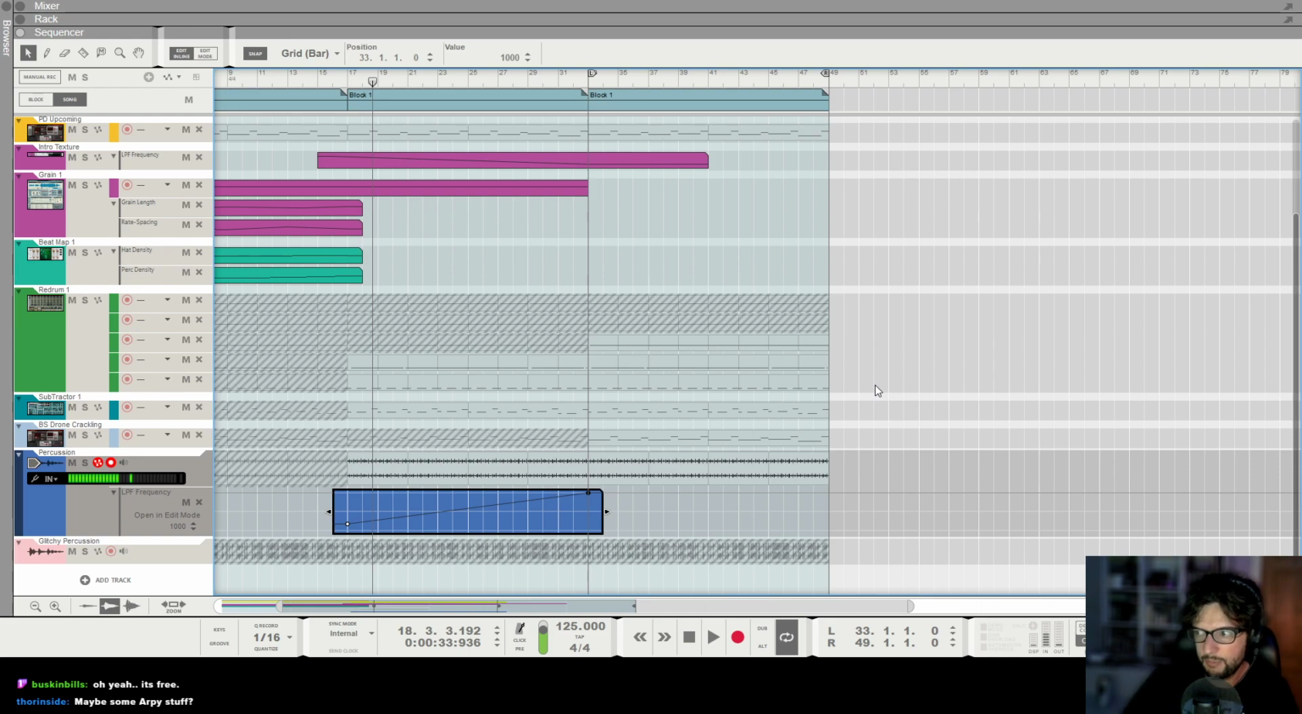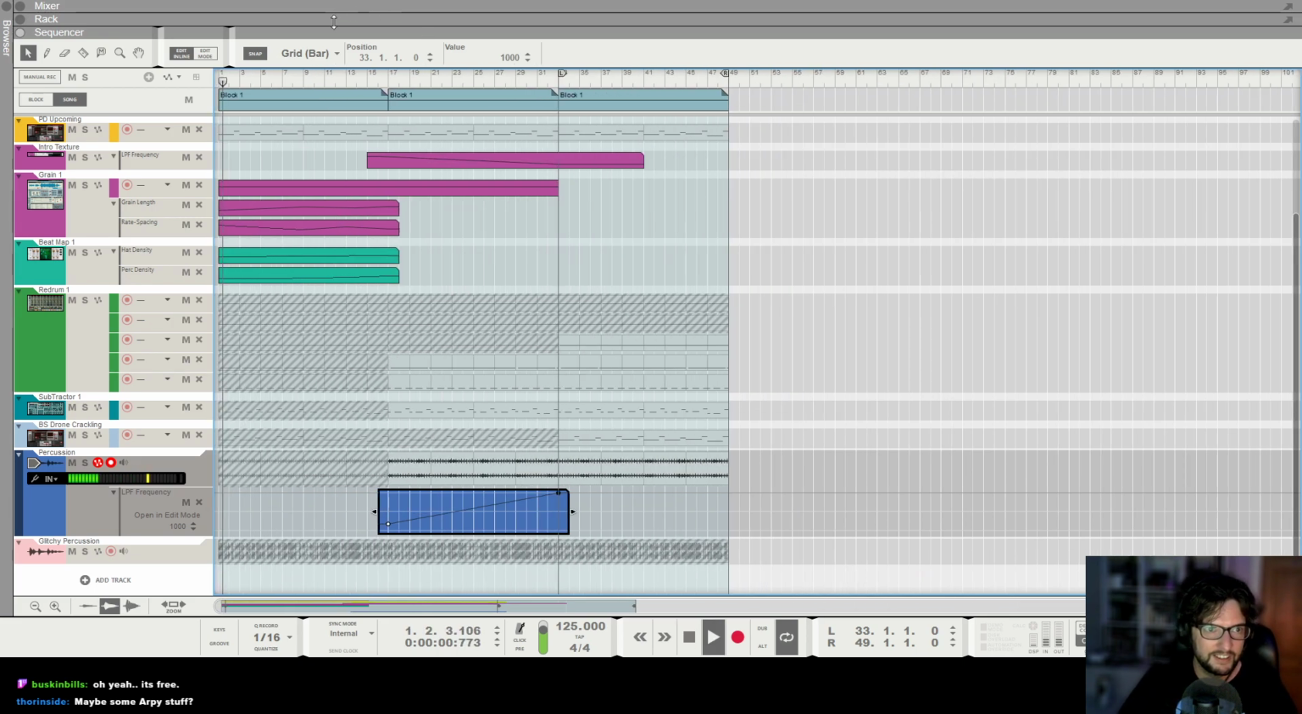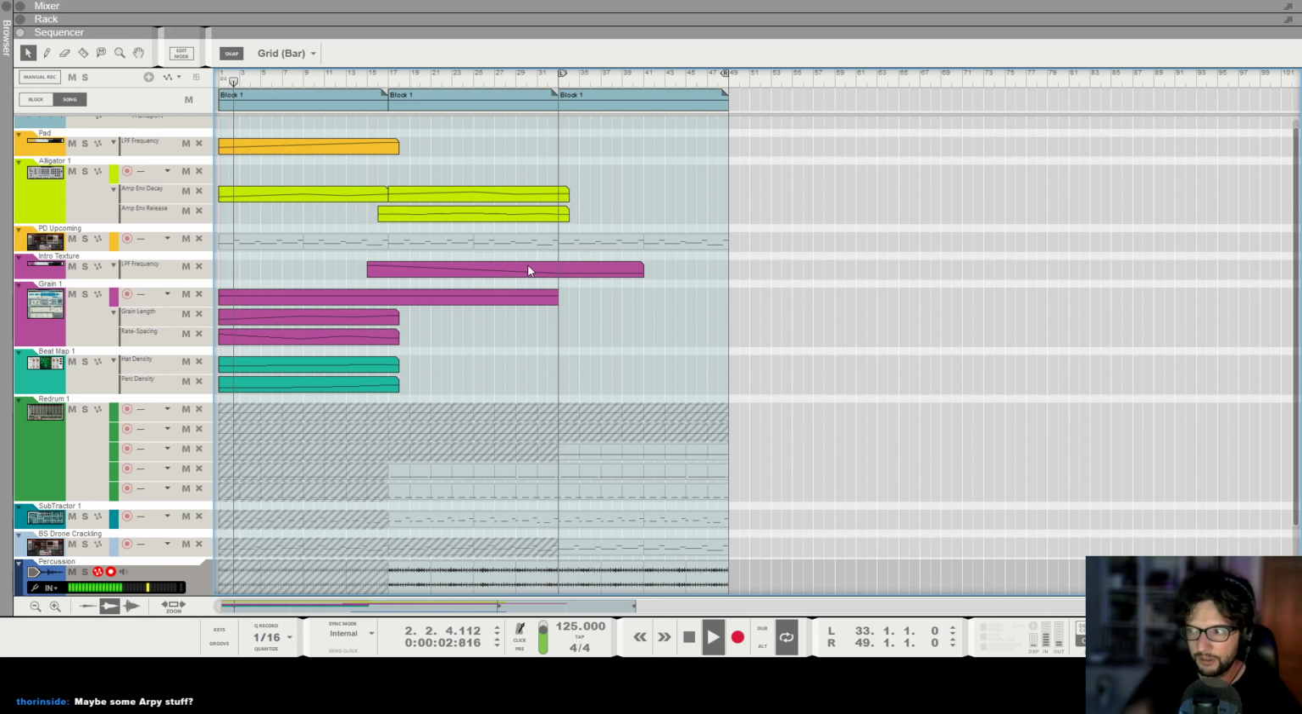Thor Insider said maybe some arp stuff. That's kind of what I'm thinking with the keys actually. I've got an interesting idea that may or may not work, but I'll try that. And then if that doesn't work, I'll just stick some arps over the top.